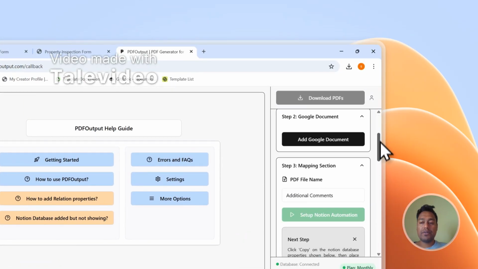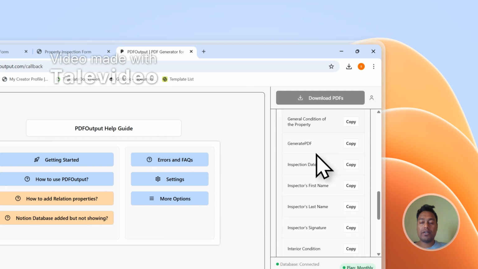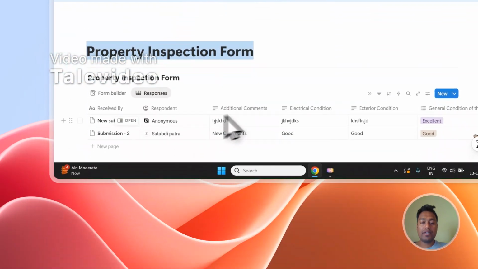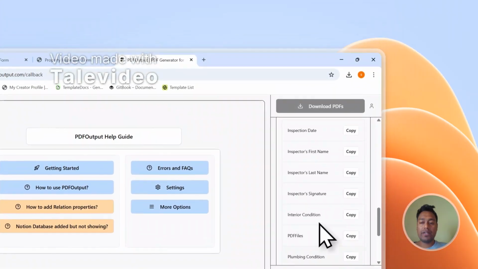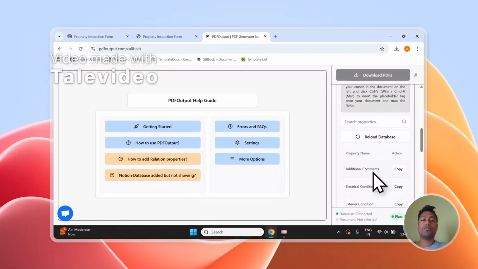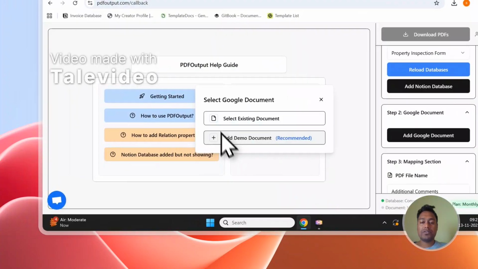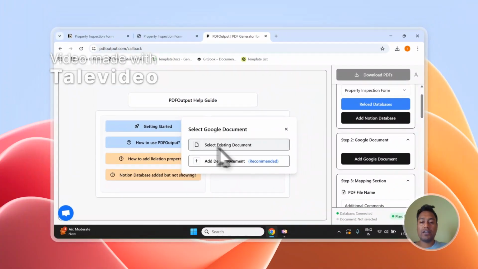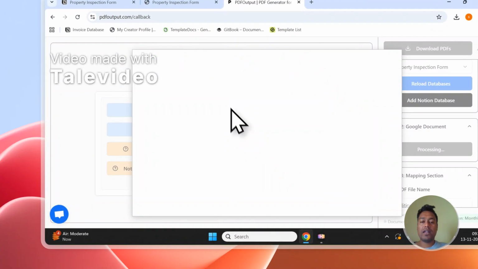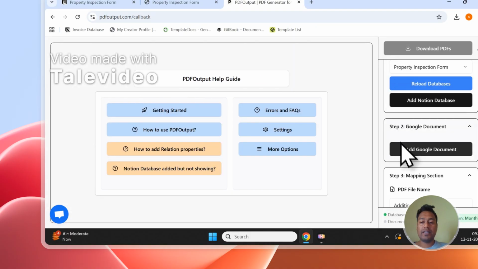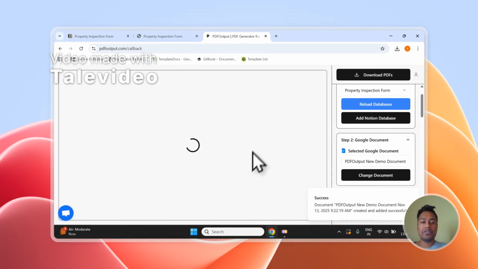Now when I click on this and scroll down, I will be able to see all the database properties appear one below the other. Whatever properties we have over here are already appearing in this list, which we can use to map onto the Google document, which we'll be adding now. So let's click on add Google document. We have two options. We can add an existing document that is on our drive. If you click this option, it will allow us to add any existing document which we have on our drive for the setup. I do not have any existing document available, so I will simply click on add demo document and it will create a demo document which I can use for this automation setup.